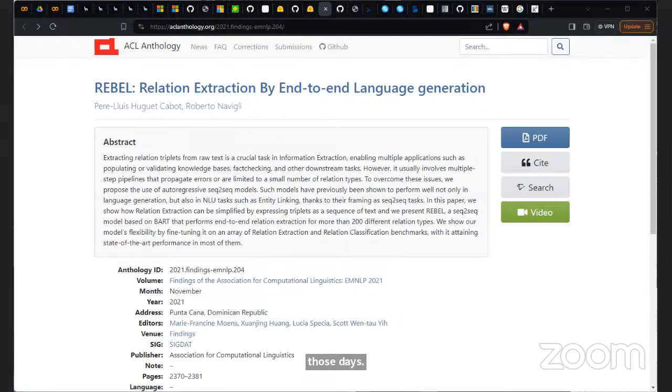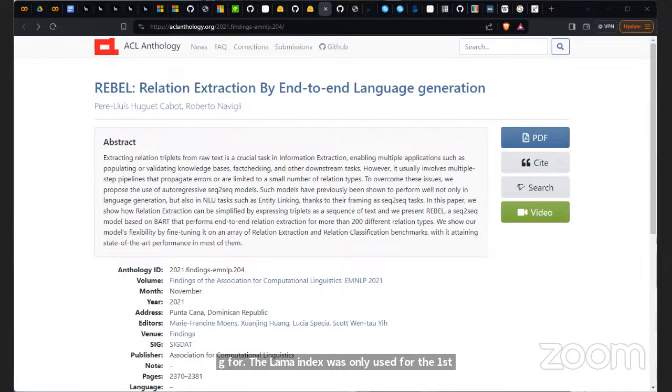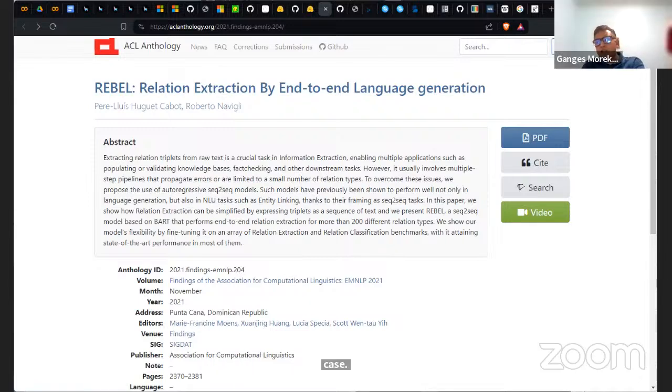So Ganges, sorry, one clarification I'm looking for. The Llama Index was only used for the first use case? No, it is used for the entire stuff. Okay.